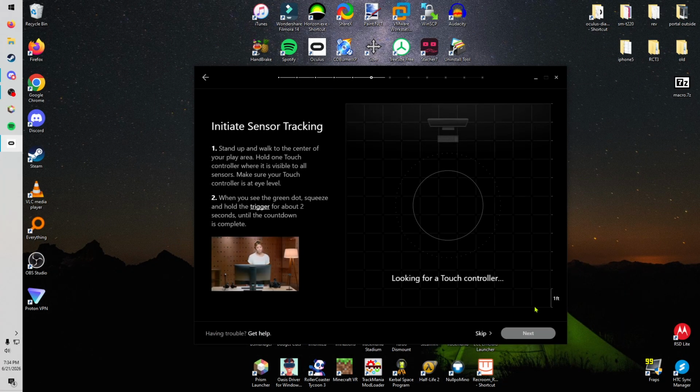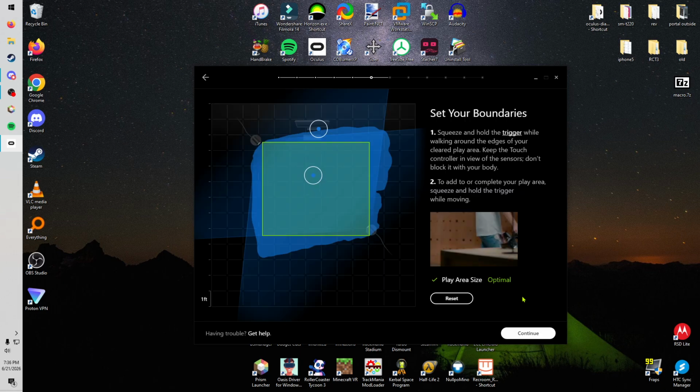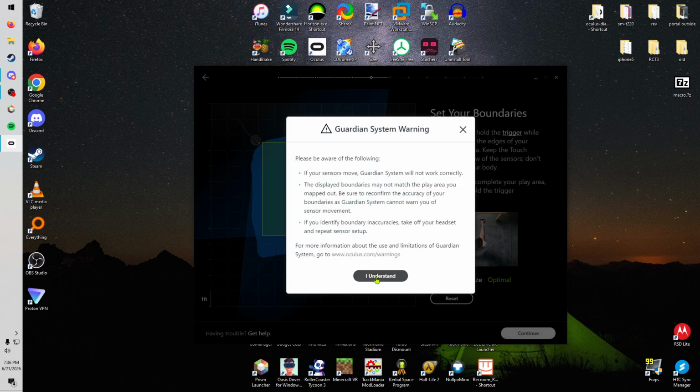Setup sensor tracking. Boom. And now you do the setup. So literally just do the damn setup. Yay. Yep.